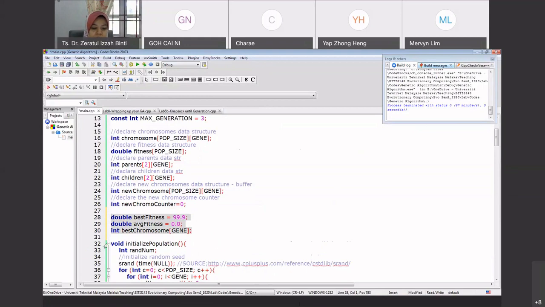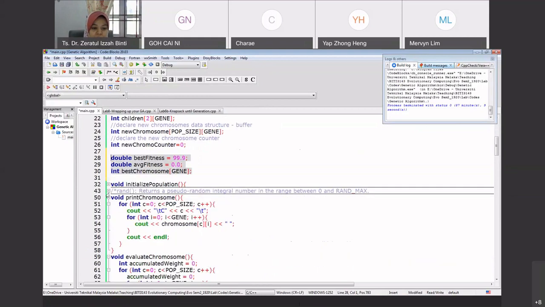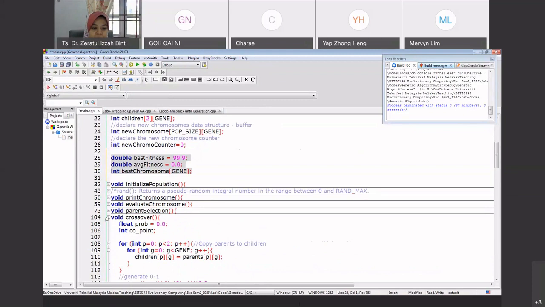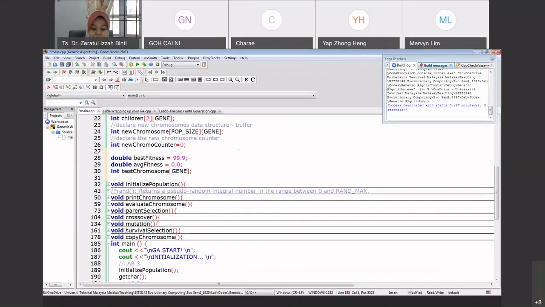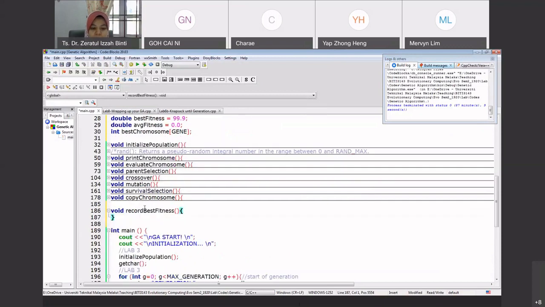Okay, next. We will have a new function here after copy chromosome. Let's start with BSF first. So we want to record best fitness. Okay, let's have an empty function first.